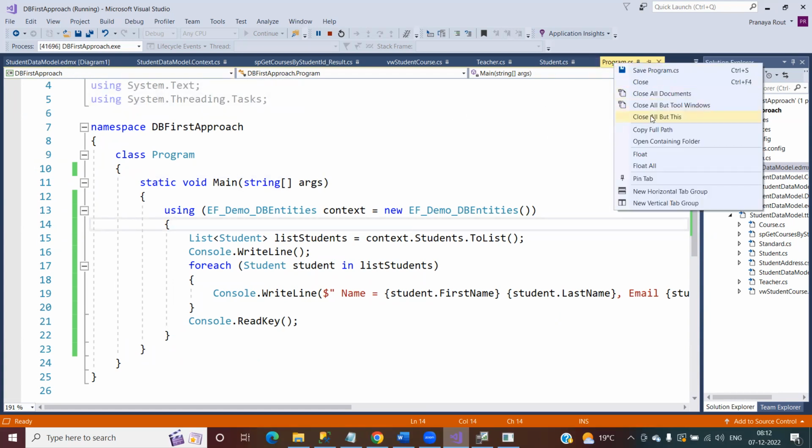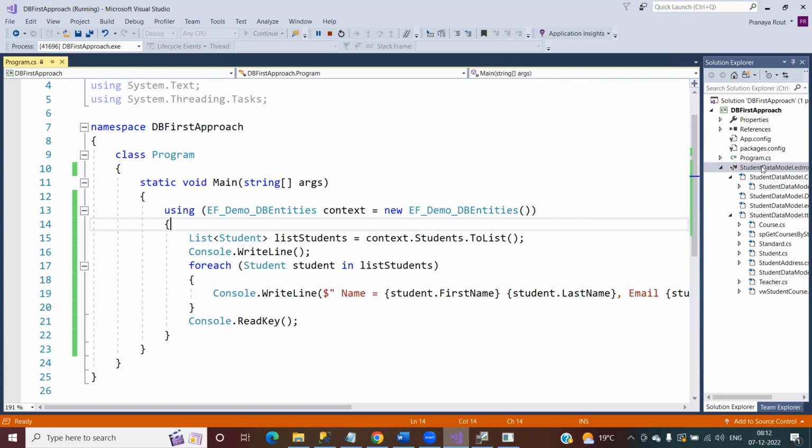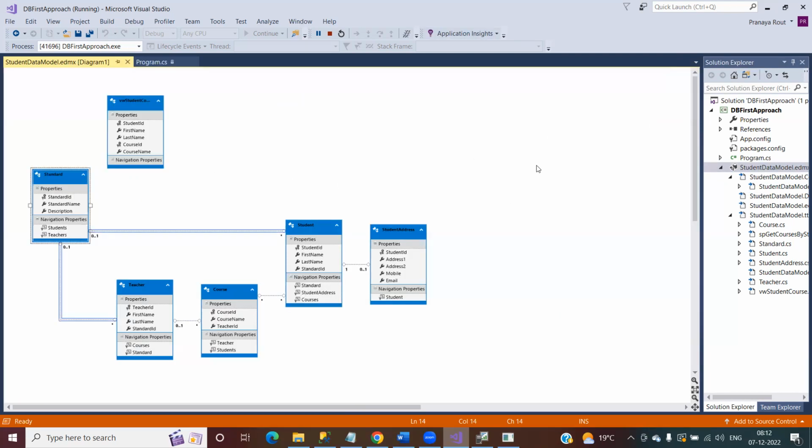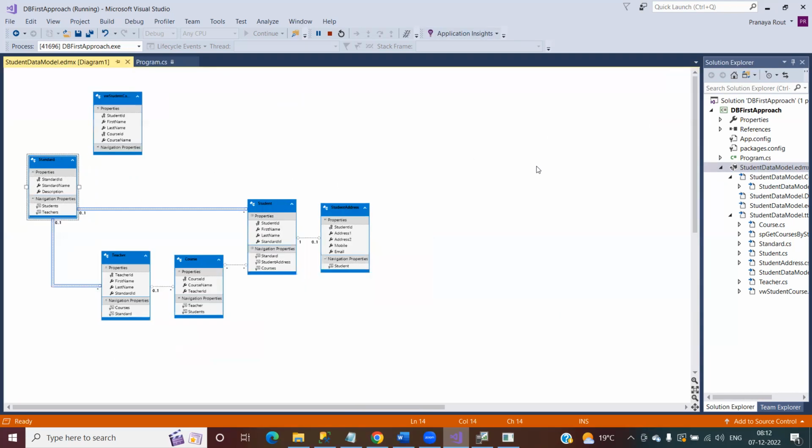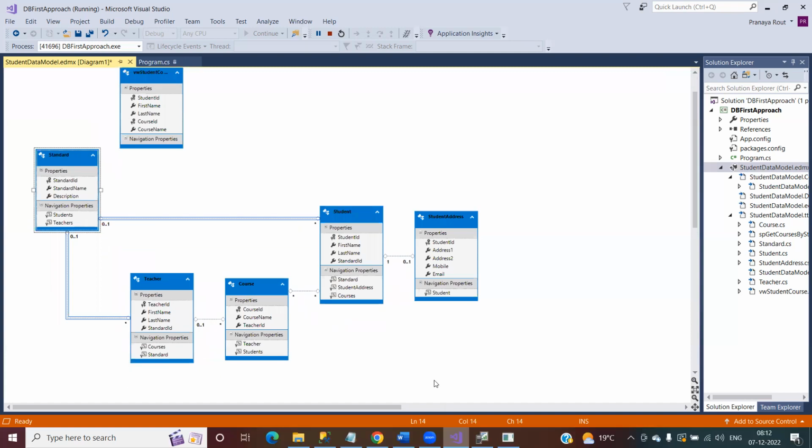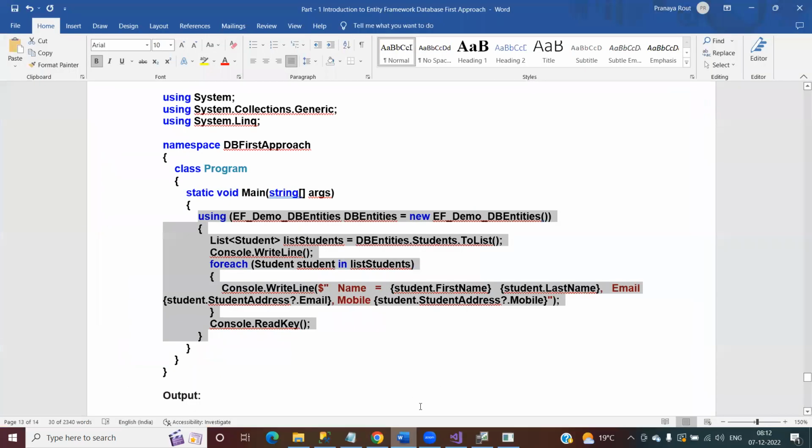Okay, let me close all the windows except the program class, and this is my entity data model, right? We need to understand this entity data model in detail. But before that, does anybody have any question on how to communicate with the database using Entity Framework database first approach?